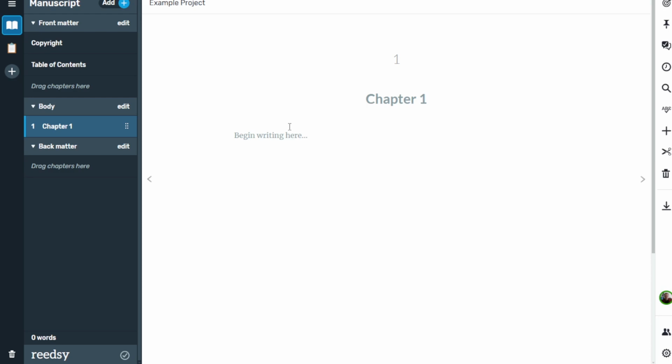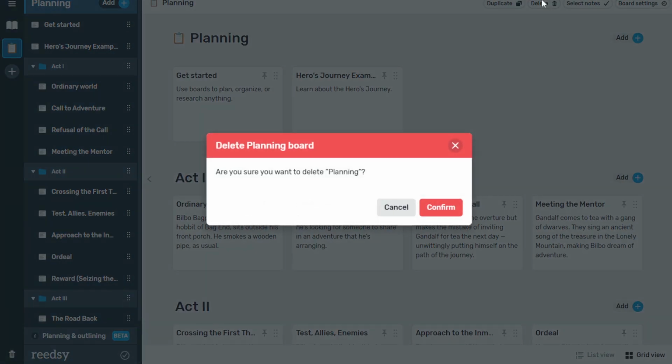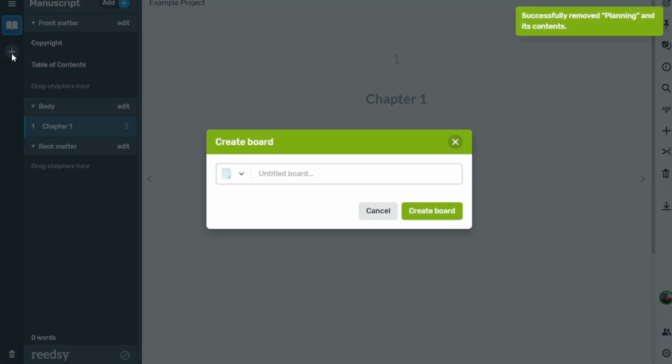And once Reedsy loads up, you have your first chapter and you're ready to go. So to access the planning boards, they're on the left-hand side here. Just click on Planning. Every book comes with the default settings for Reedsy as kind of an example of how you can use the planning board. I never use any of these. Instead, what I wind up doing is deleting this one, confirm, and creating a whole new one.